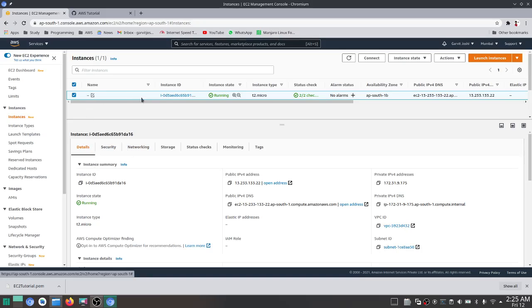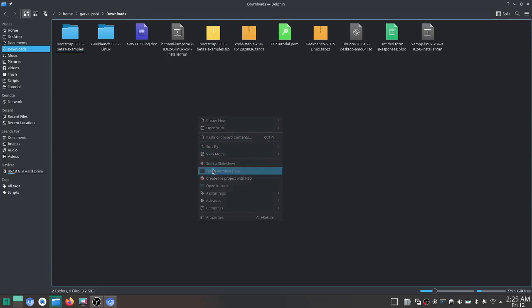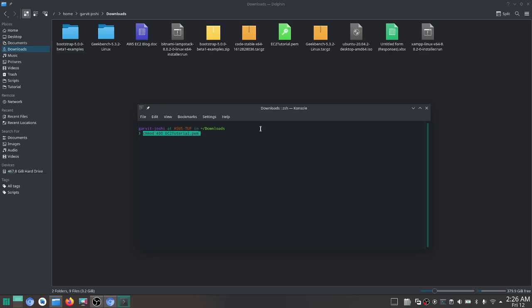So now I'll show you how to connect through SSH. I'll click on this and click on connect. This will open up the instructions on how to connect to my EC2 instance. To connect through an SSH client, we'll have to change the mode of the PEM key we just downloaded. So I'll copy this command, open the terminal here and paste this. This will change the mode of my EC2 tutorial PEM key, so all other users on this laptop cannot view this PEM key.